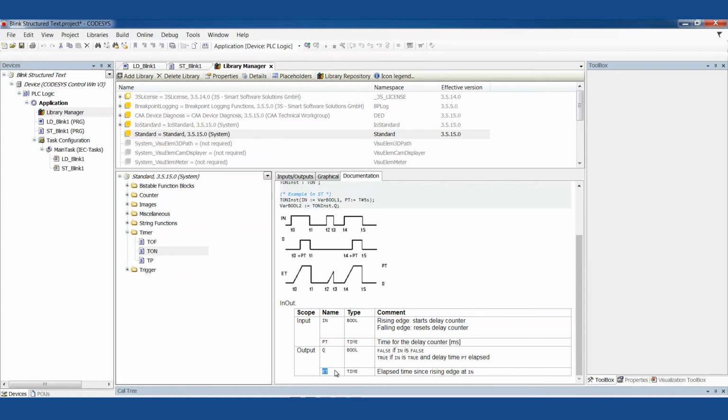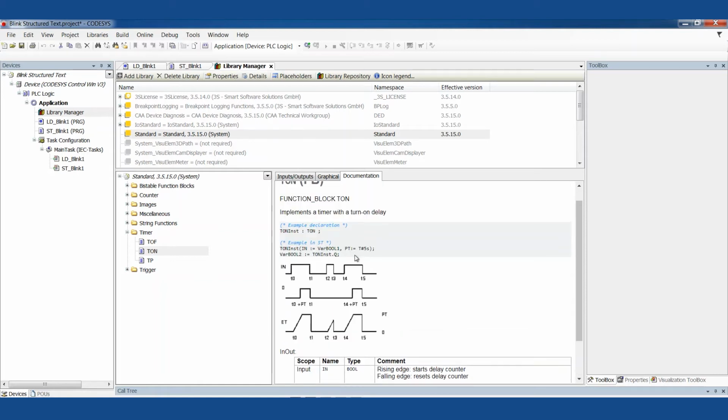Sometimes we might see like an ACC for accumulated time or something like that. But these don't change all that much, really. Timers are pretty similar across the board for different PLC manufacturers, different programming environments. So hopefully this will be useful outside of just Code Assist for whatever you're working with.